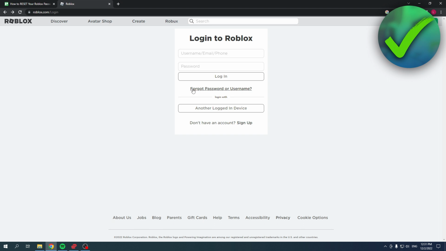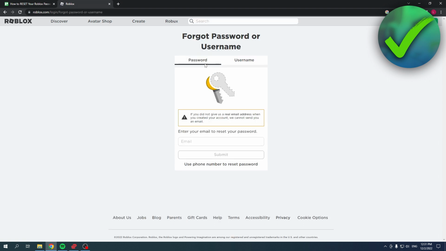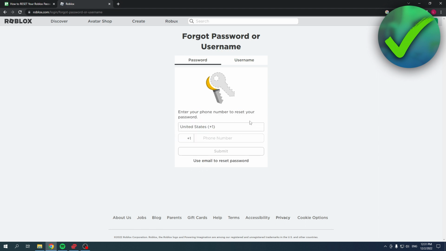Now, if you want to reset your Roblox password because you can't log in or whatever, then you want to click on forgot password or username. Then right here, you are on the password tab, and here you can enter your email address to reset it. But if you don't have it, then you can also click on phone number and then add a phone number.